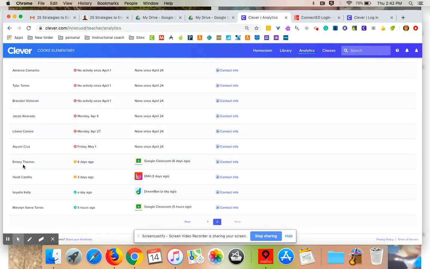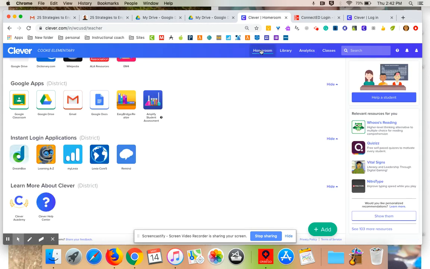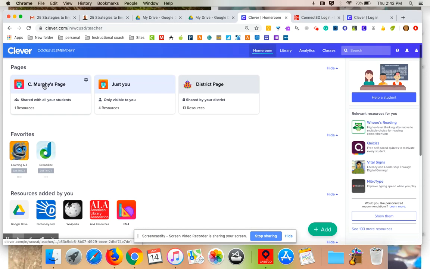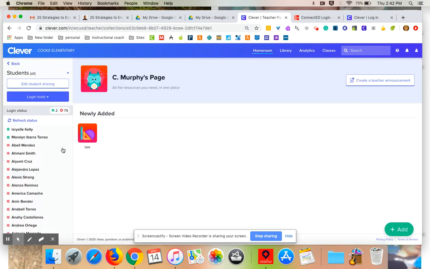So here's a few that have used the Google app, and you can see the last time that they logged in. One was 6 days ago, one was 3 days ago, one was a day ago, one was online in Google Classroom 5 hours ago. So it really could be a very helpful tool if you train your students to log in through Clever. So let's come back here again. Let's go into her page again. Last thing that I want to show you.